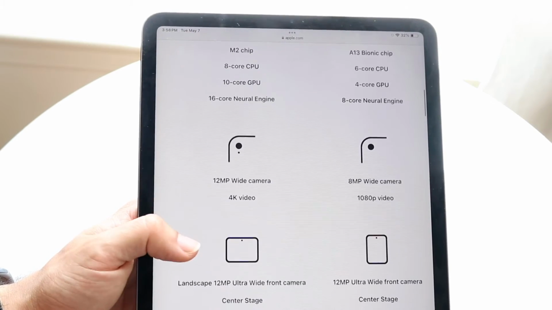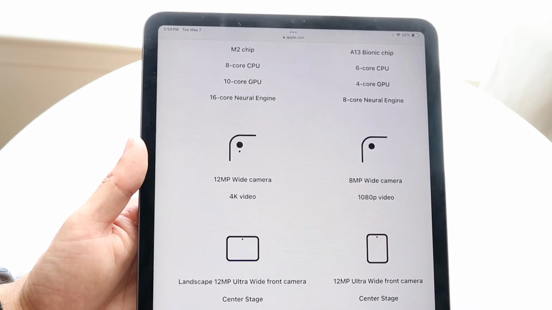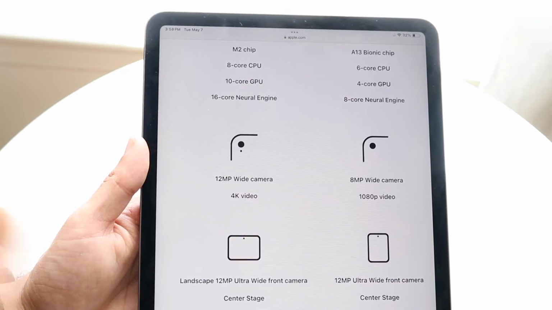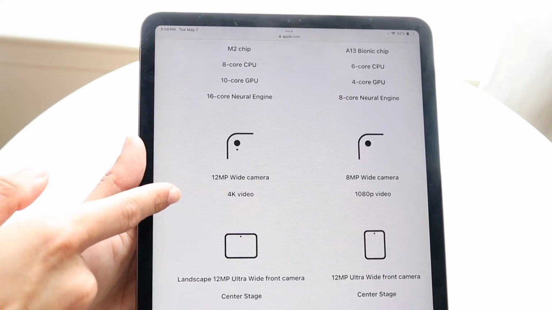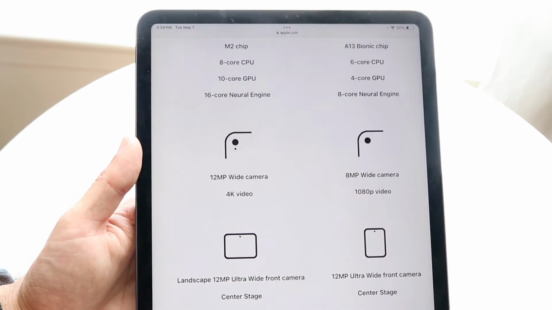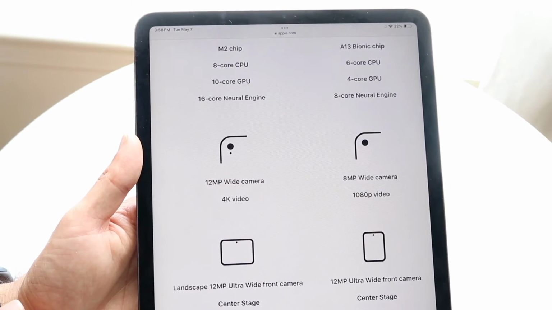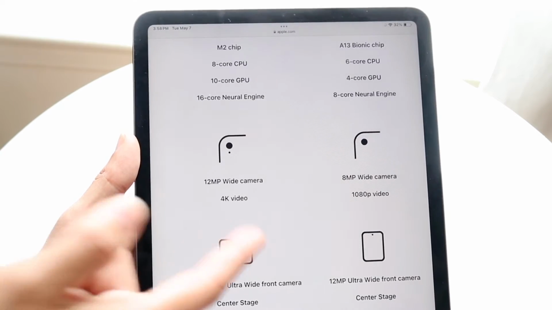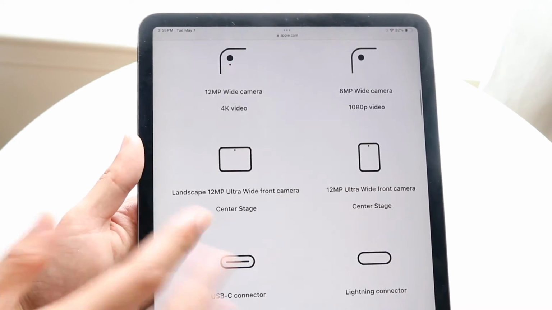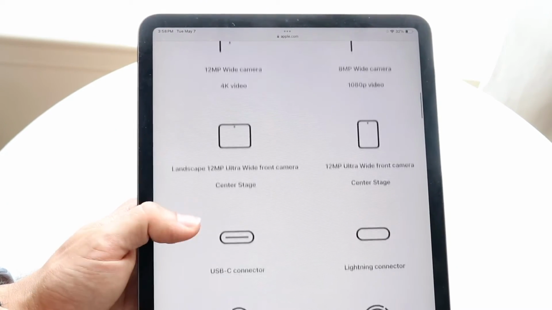Air M2 model. Camera-wise, the front camera is very similar, but the back camera is different. You can do 4K video with that 12 megapixel sensor versus the 8 megapixel sensor on the iPad 9. So that in and of itself is another big difference here. You're definitely going to be getting the overall better camera inside of the iPad Air than the iPad 9. But the front cameras are going to be very similar, which is interesting.